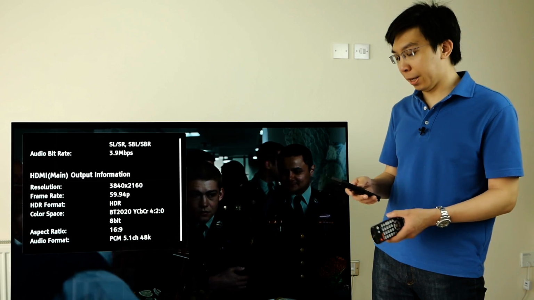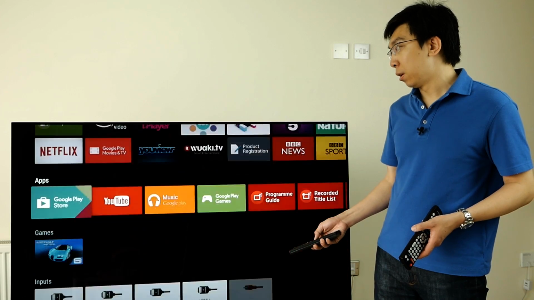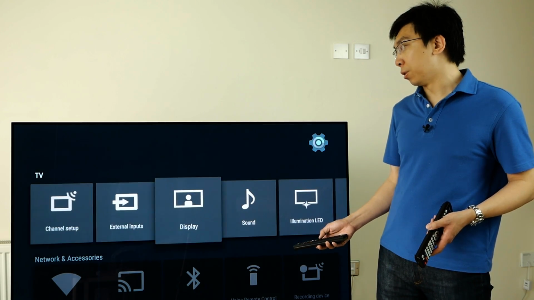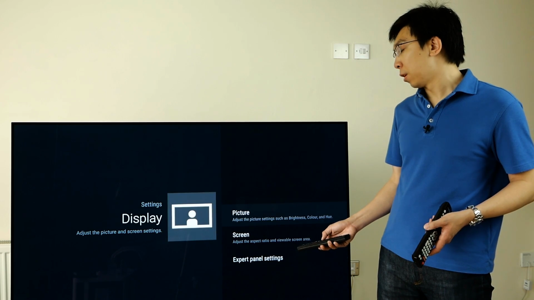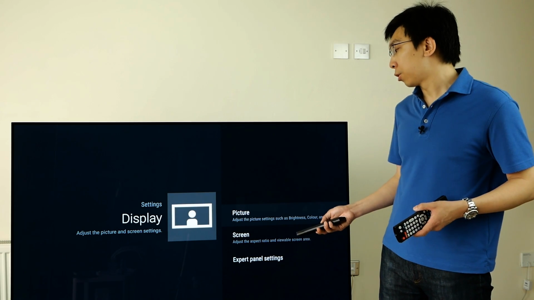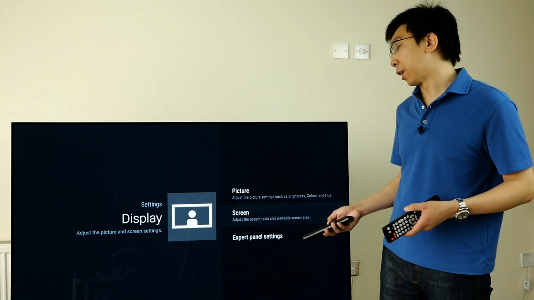Okay, one last thing. Let's go into the Android home screen again. Go into settings. Go into display. Picture contains the picture settings that I've just explained earlier. Screen lets you disable overscan.